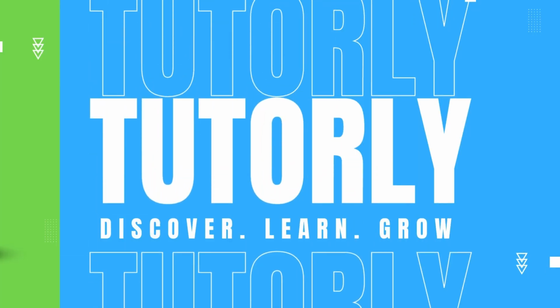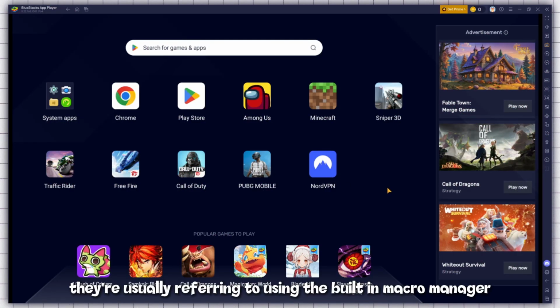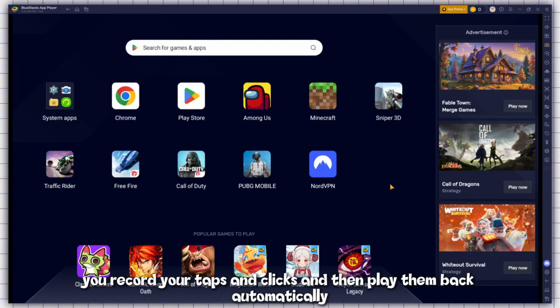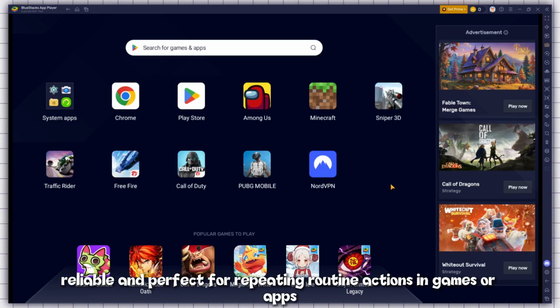In today's video, I'm going to teach you how to add script in Bluestacks. When people talk about adding a script in Bluestacks, they're usually referring to using the built-in macro manager. Instead of writing or injecting code, you record your taps and clicks and then play them back automatically. It's simple, reliable, and perfect for repeating routine actions in games or apps.